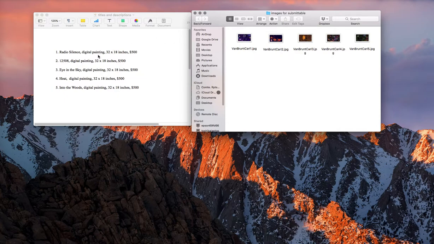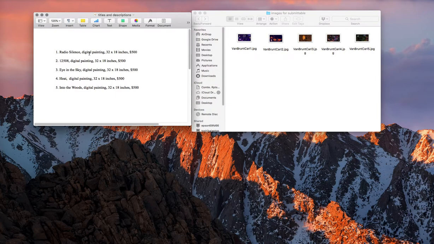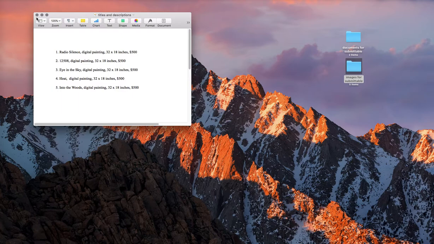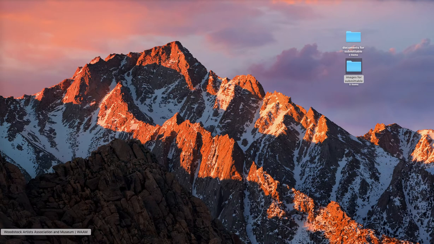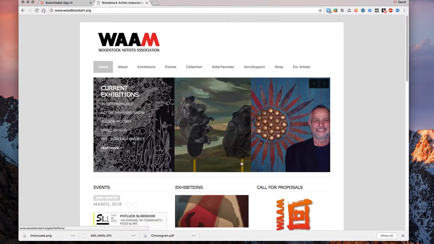And then for that individual image, create a line of text that says number 1, then the title, then the medium, then the size, and then the price, and have commas between each one of them. If you've done that much, then you've done a lot, and it'll be a lot easier to actually create your submission. So now I'm going to show you how to get to Submittable.